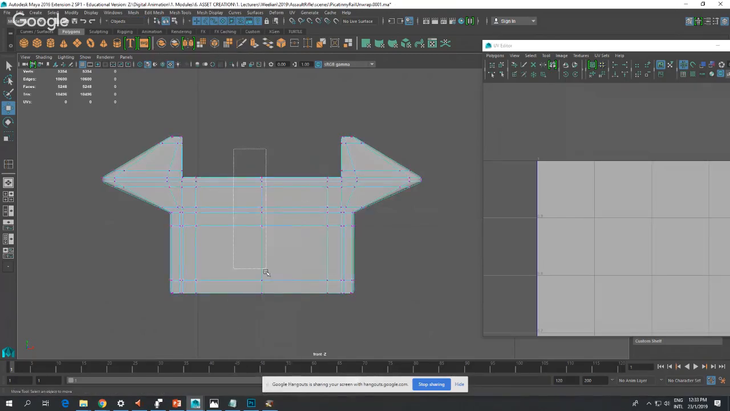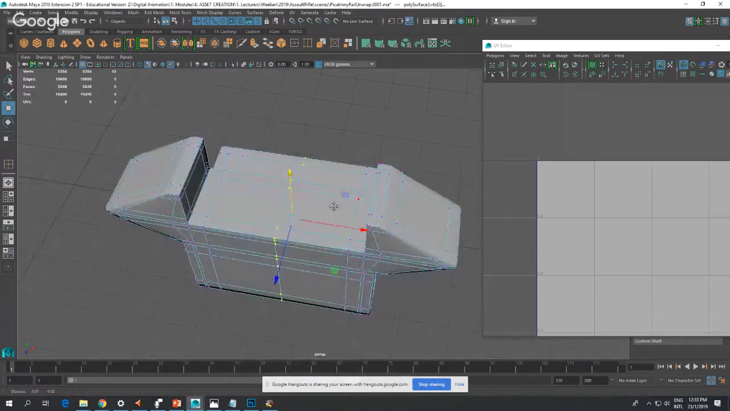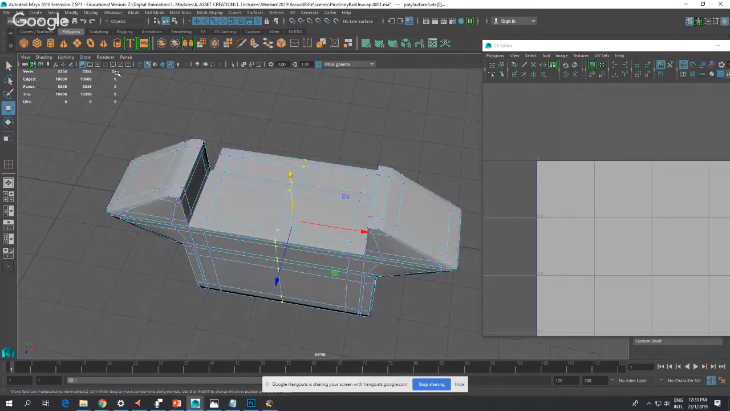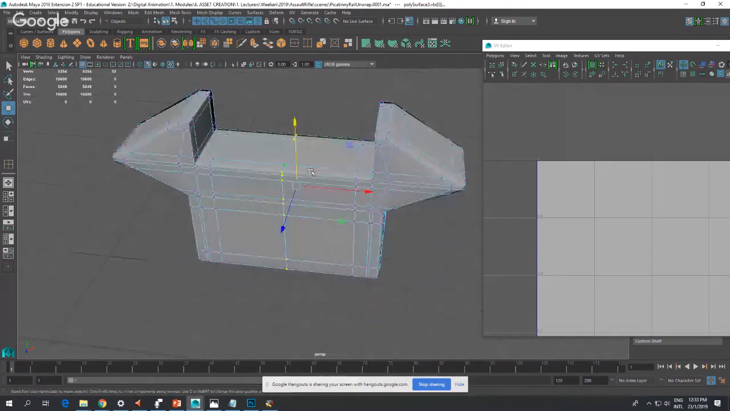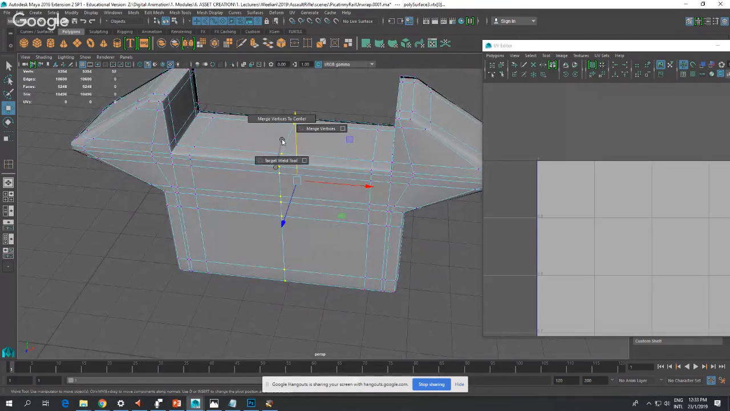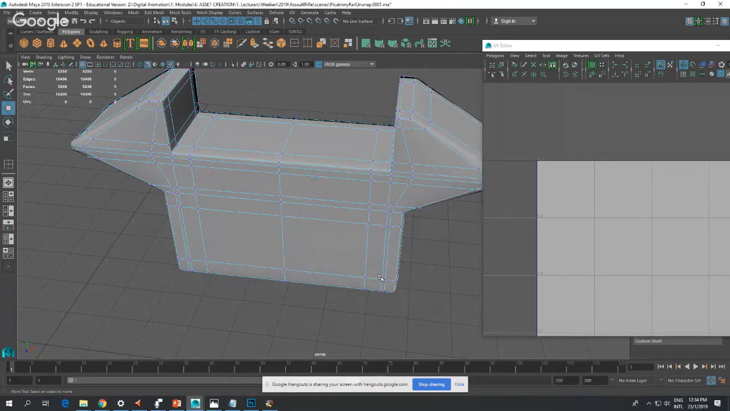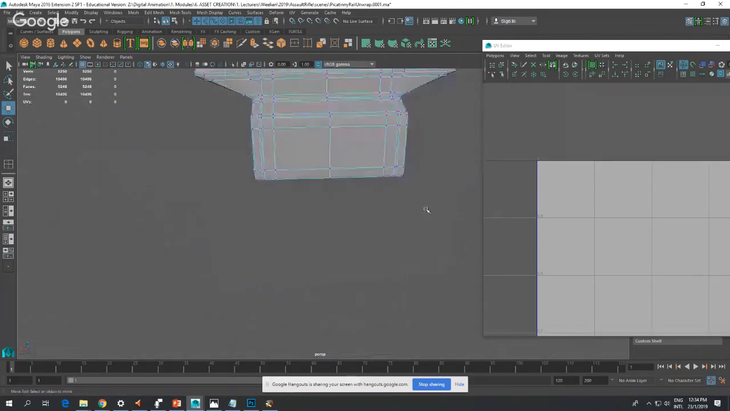Go to select the central vertices. 52, so if I merge, that should be half of this number. Okay, shift right mouse click, merge the vertices, but make sure the threshold is at a low value and then hit merge. Now 26, so that is correct. So now I've merged to form one block.